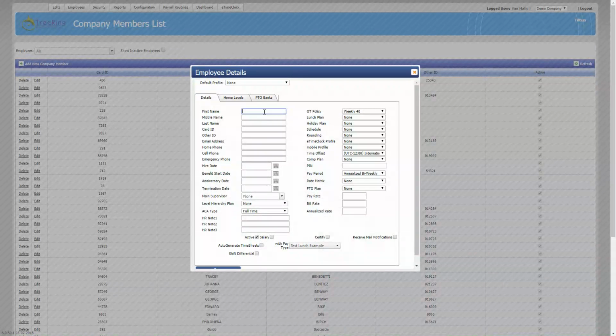There are three things that you must fill out on this employee details: the card ID, their last name, and the pay period. We're going to add more. First, add the employee's name, his card ID, his other ID, which is normally his social security number, so that when you export to your payroll system, you capture all the data.